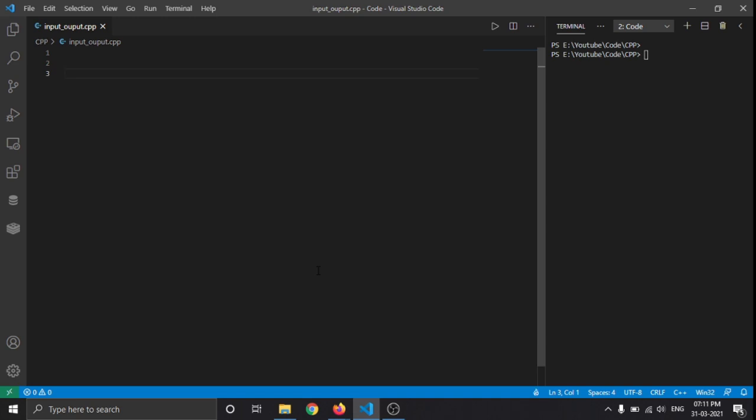Let's talk about the cin object in C++. First, cin is an object which is defined in the iostream header, and which uses the insertion operator for taking input from the user.